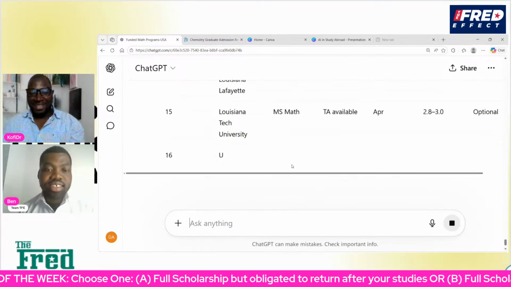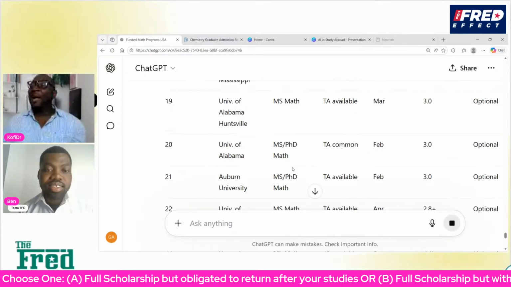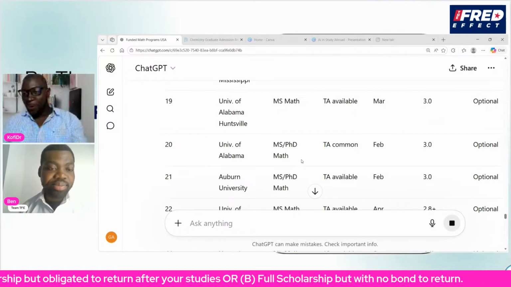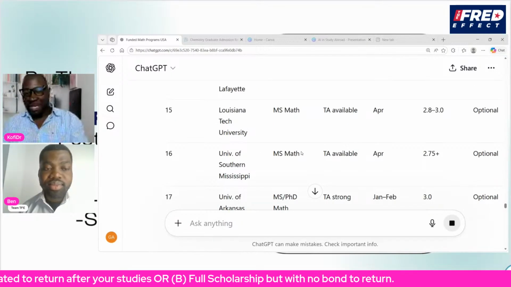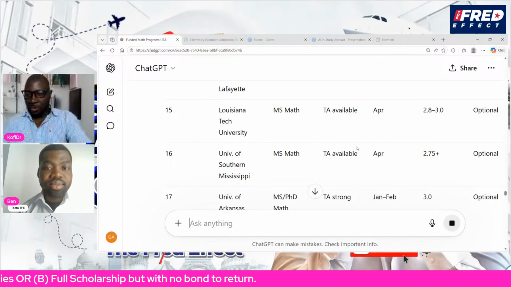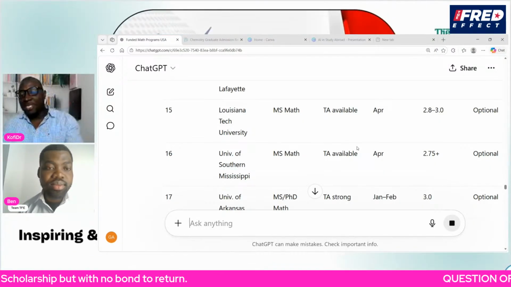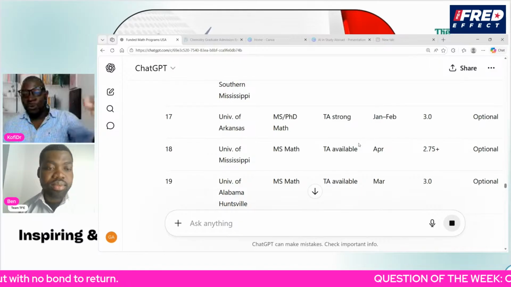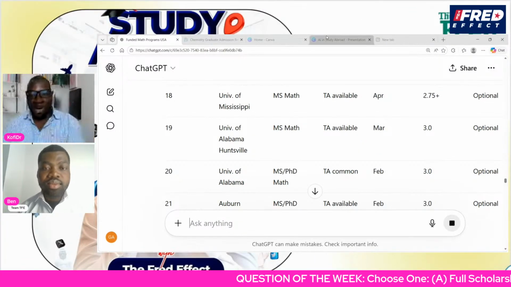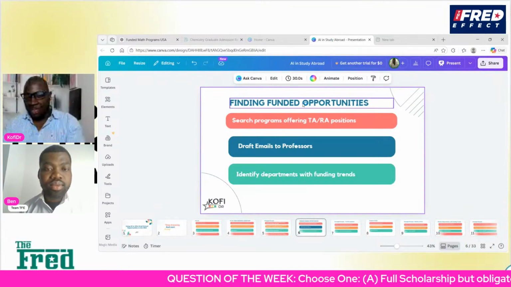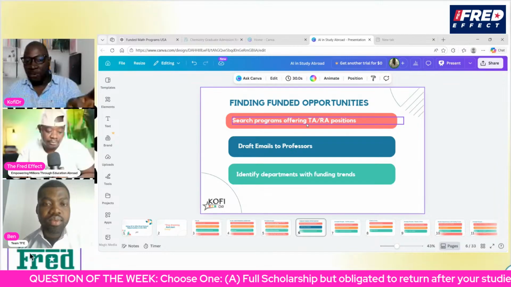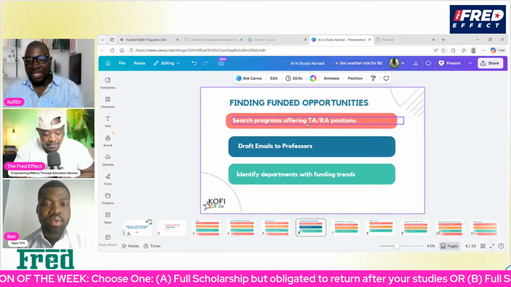So I will keep asking. And this is vital information. You can take your time, go through it. You can query, you can prompt on this information to get specific information that will be tailored to your situation, to narrow down this list to maybe 15 or 20. So that is one way of using AI to search for programs and for teaching assistantships and research assistantships.